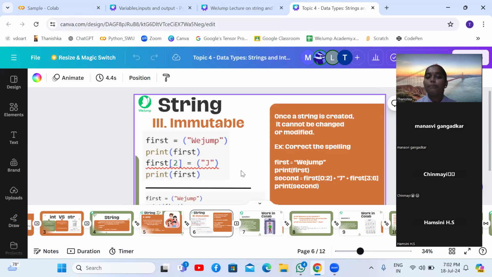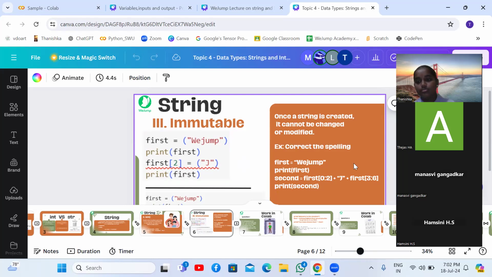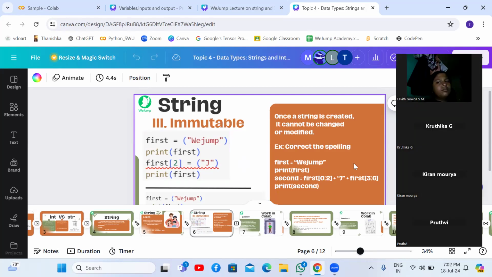Why it will not be printed and this line is considered as error? Why? Because it is caps. Okay, then some others. Why?